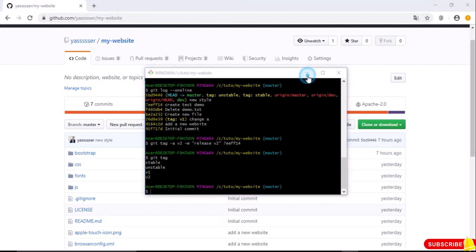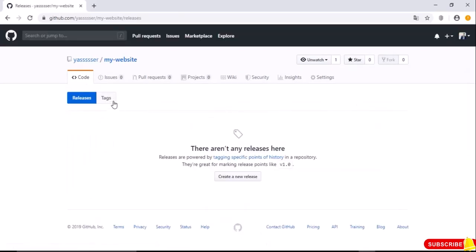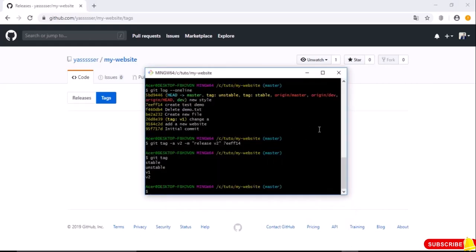And here in our repository we see that it's 0 releases, and here we will find tags. See here tags, and for the moment there is no tag in our GitHub repository. To do that we need to push all those tags from the local machine to the GitHub repository.